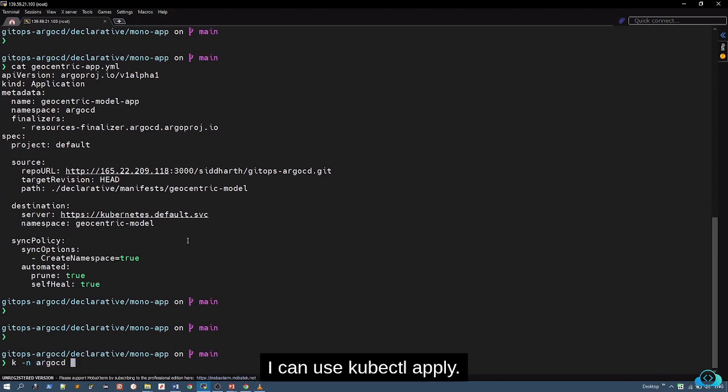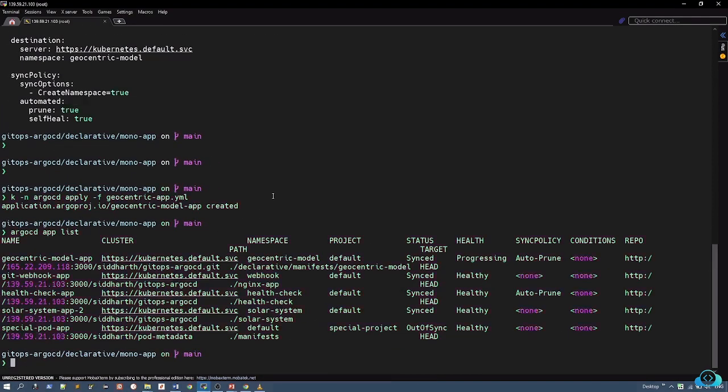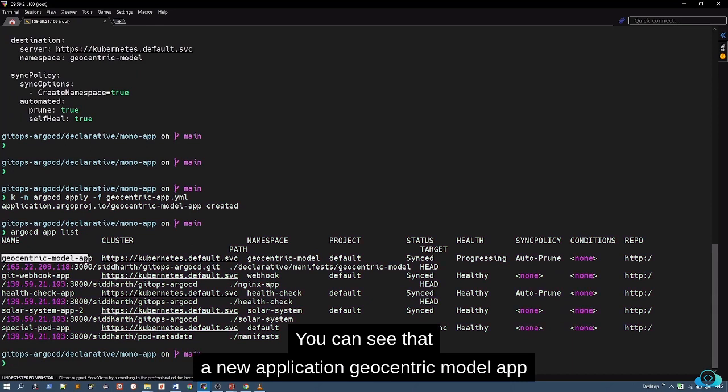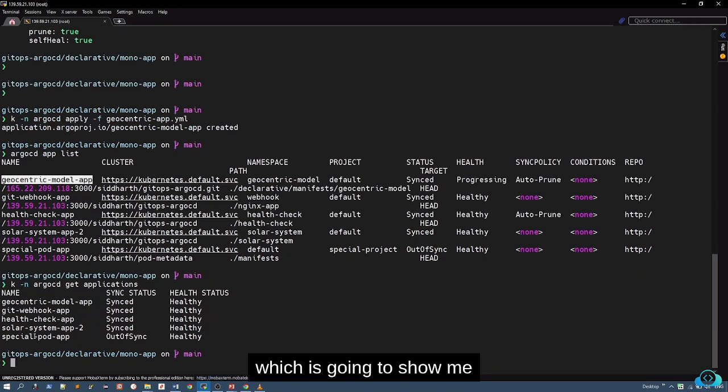So I can use kubectl apply with -f. This is going to create the geocentric application. I can simply use argo cd app list, and you can see that a new application, geocentric model app, has been created. I can also use the kubectl -n argo cd get applications command, which shows me the geocentric model app has been created. It's also automatically synced because we have enabled it.